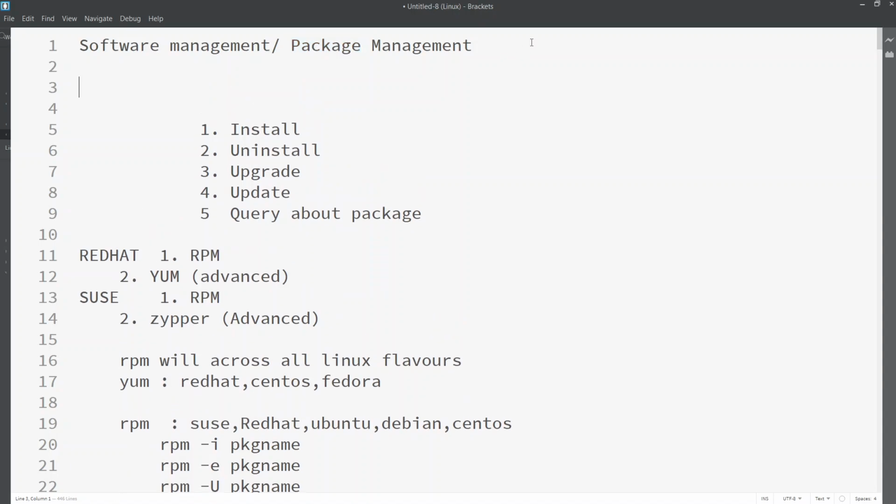Okay, it will be in the form of, for example, .rpm. It means Red Hat Package Manager. So the extension would be .rpm. So for example, there is any package. For example, for an FTP server, VSFTPD is a package.